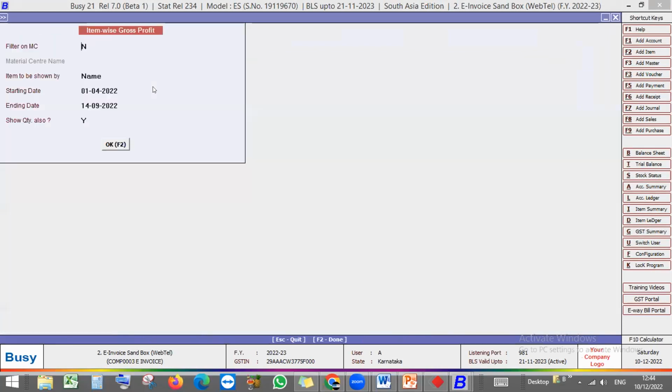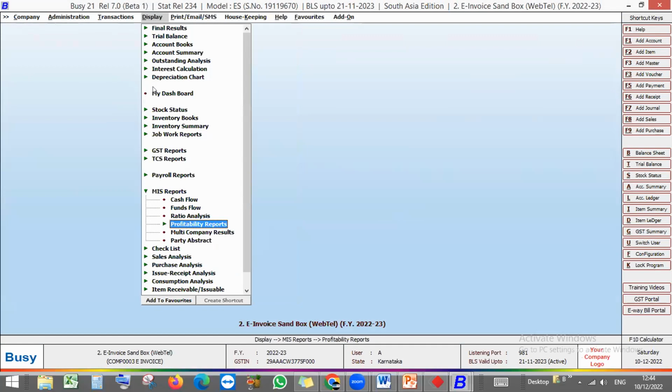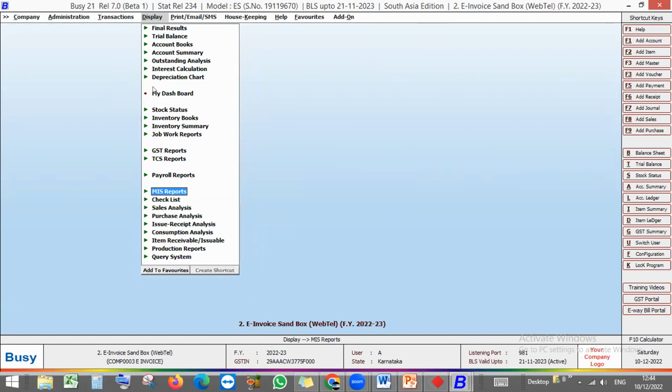So next is incomplete voucher utility. That is, incomplete voucher utility has been provided. Okay. Next is query on master feature for custom column. Even custom column also you can use the query on master. That provision has been provided.